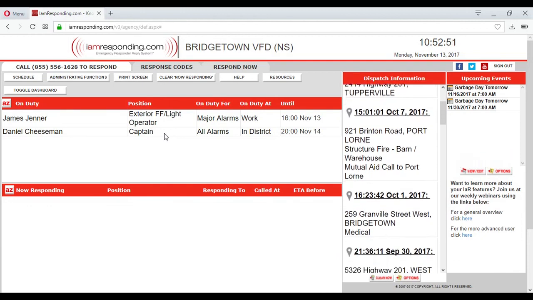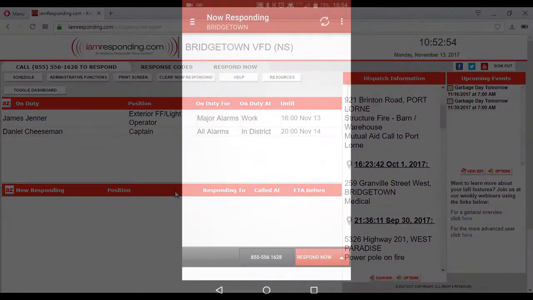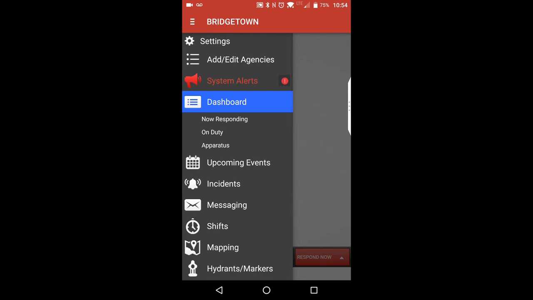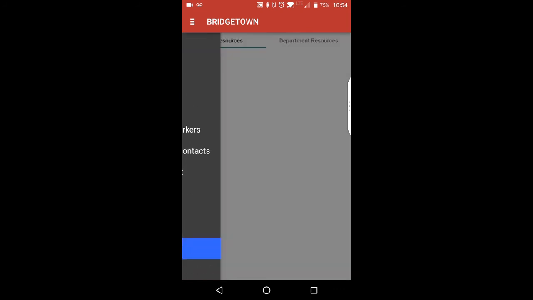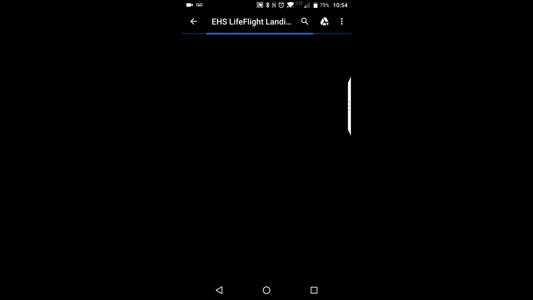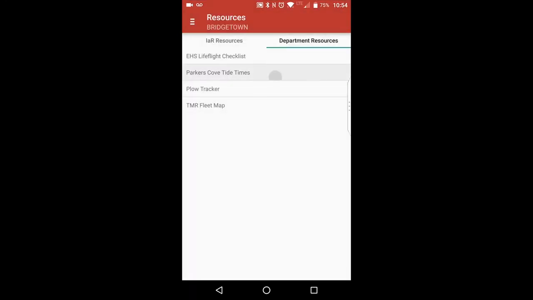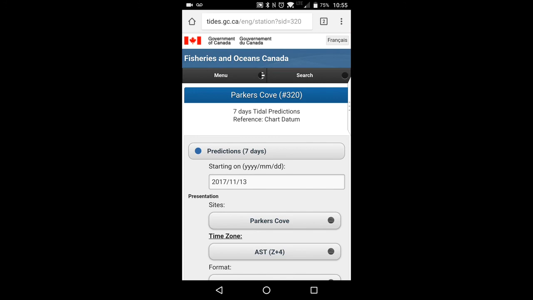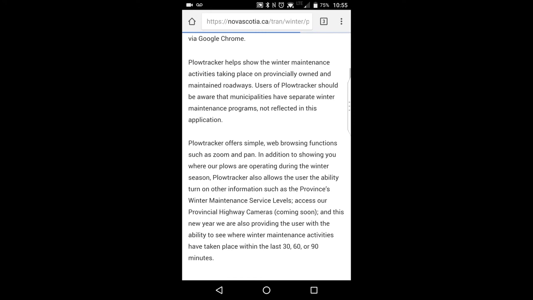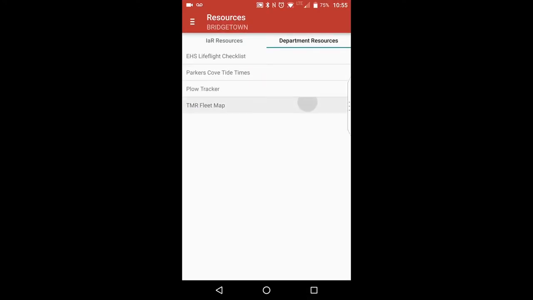So I'm going to show you the app itself and show you how it updated as well. So we'll show you that now. Alright, so back in your application, now that we updated the department resources through the PC, if you go into your actual I Am Responding and you scroll down like we did before, click resources, and department resources, now all that information is available here. So we have the EHS Lifeflight Checklist, Parker's Cove tide times, you can click here and go plow tracker. Or you can click here and go TMR fleet map.